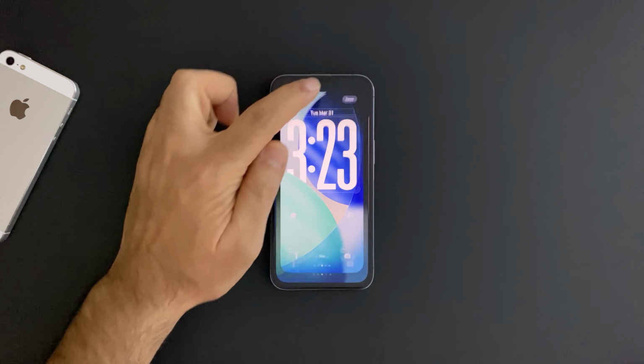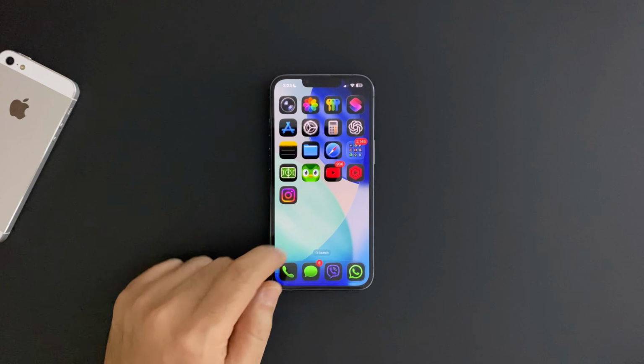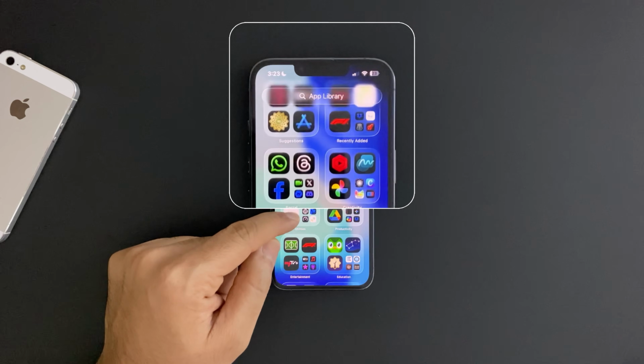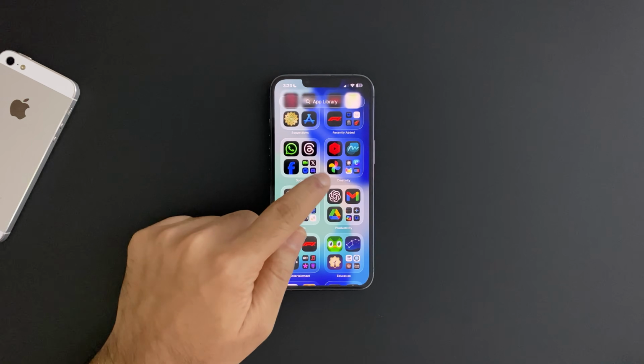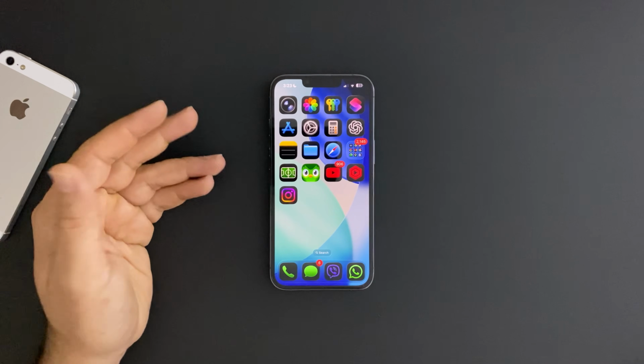Now, if I go back to the app library, look at the search bar again. No transparency, no glass, just a clean, solid design. Don't like the new iOS look? Then don't use it.